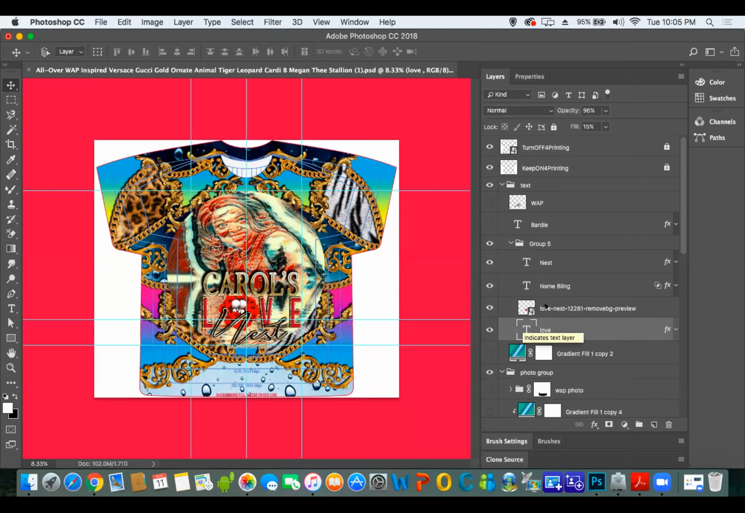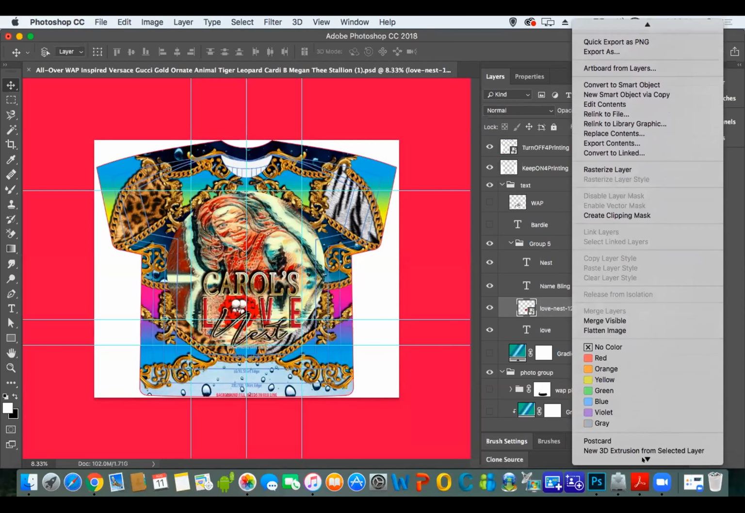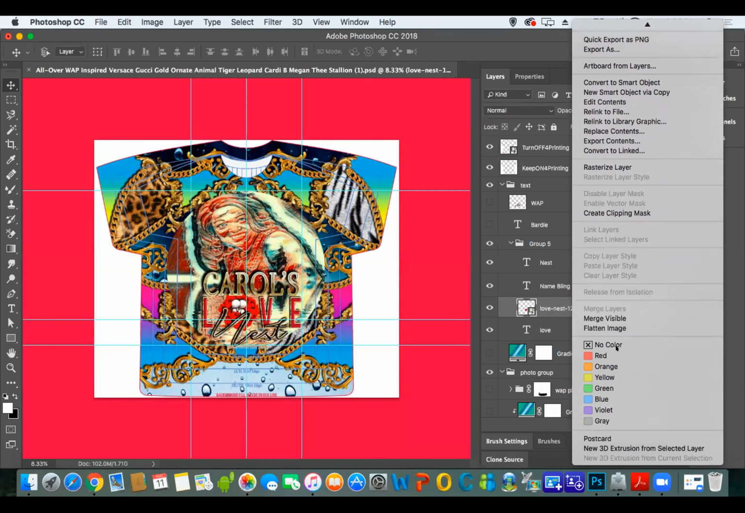And then on the love nest, on the actual nest there, I want you to click on it in the layers panel. Right click. And I want you to paste the layer style. Scroll all the way down till it tells you that you can paste the layer style.